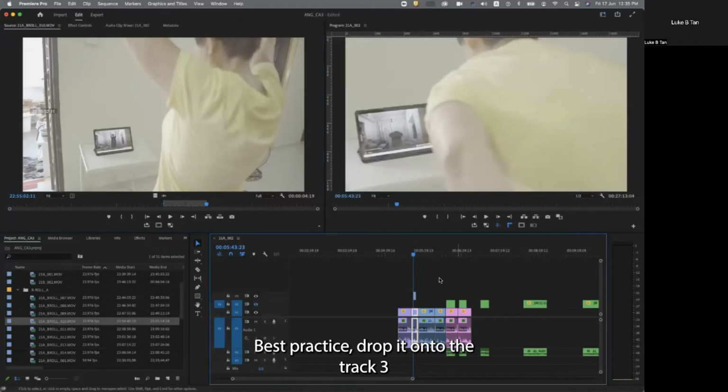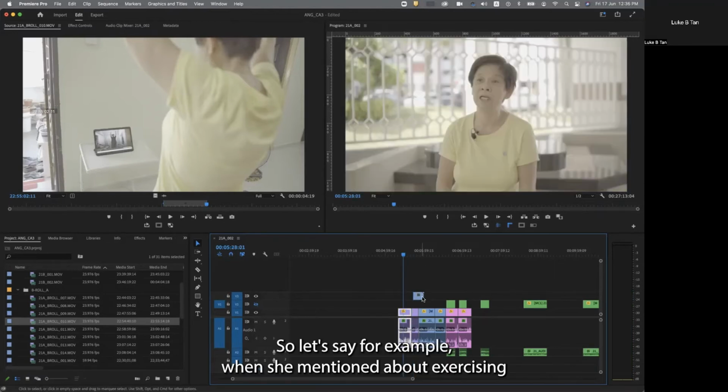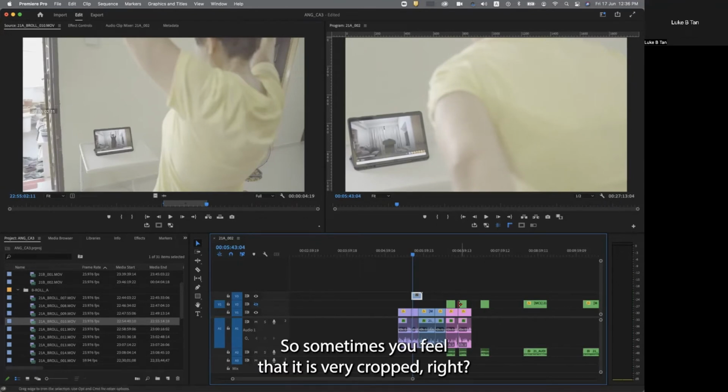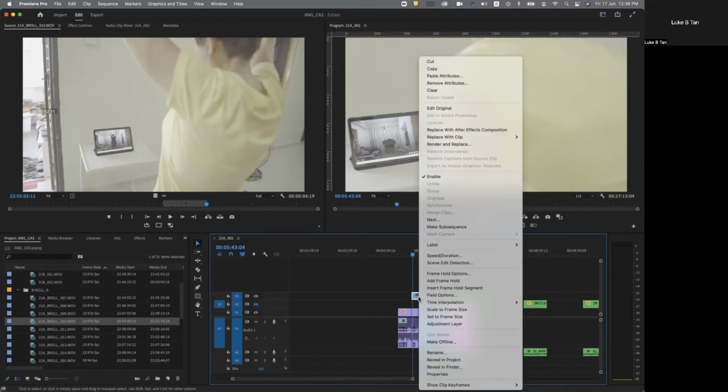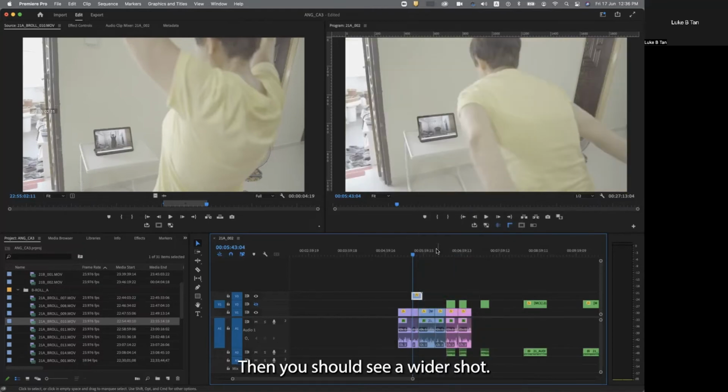Best practice, drop it onto the track tree. Always toggle on the targeting track. So let's say, for example, when she mentioned exercising. So sometimes you feel that it is very cropped, right? Most likely this is 4K resolution. What you need to do is right click and then set to frame size. Then you should see a wider shot.